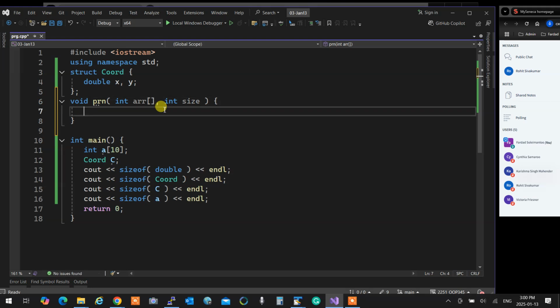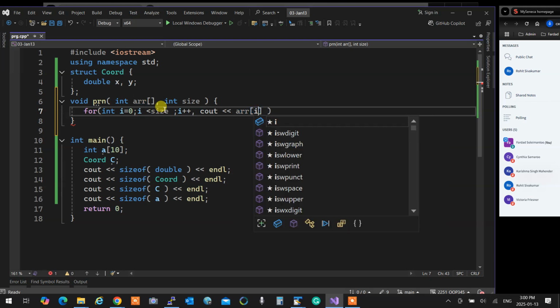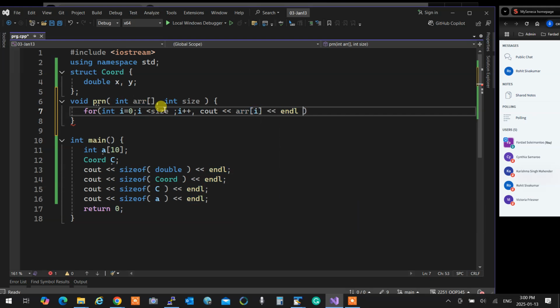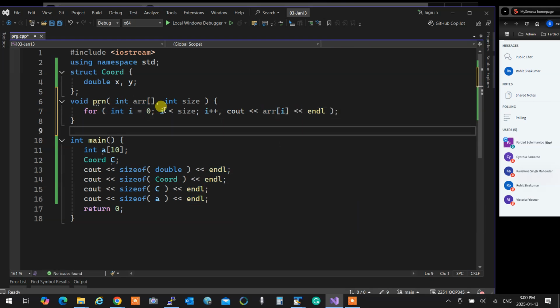So I'm writing a function to print, I don't know, i less than size and i plus plus. I just want to print a few things. Size. And I'm going to go cout. Are we OK with this? So I'm just printing an array, right? You OK with that?